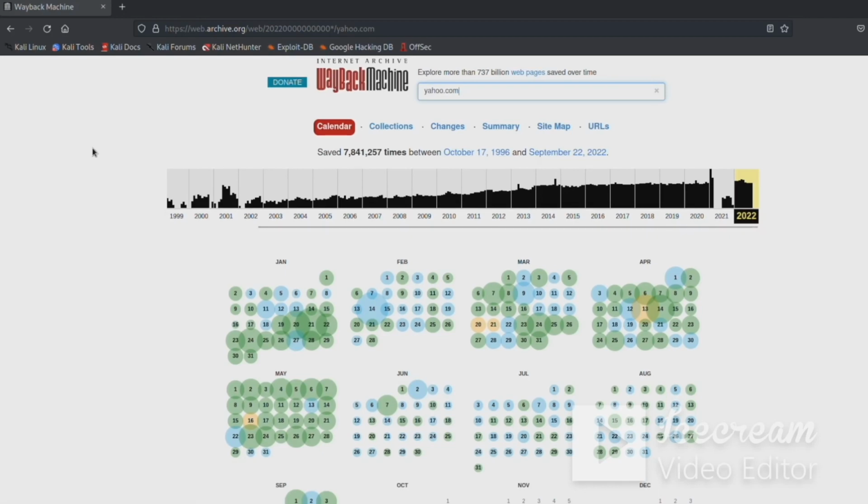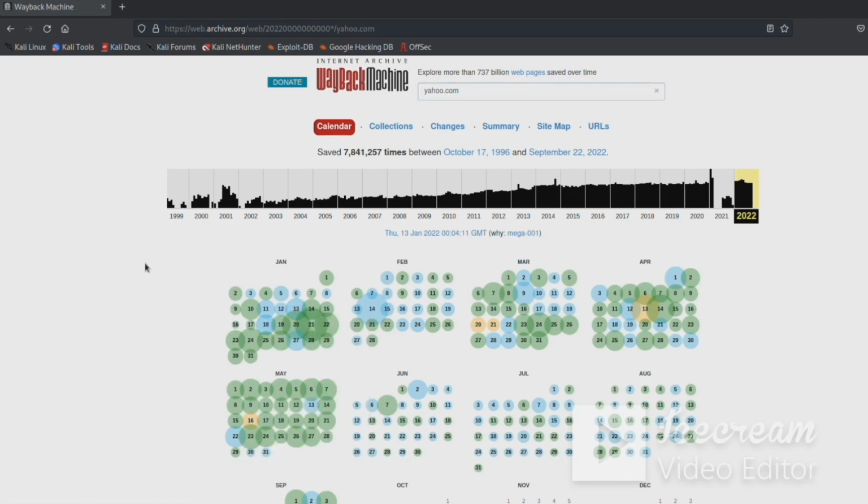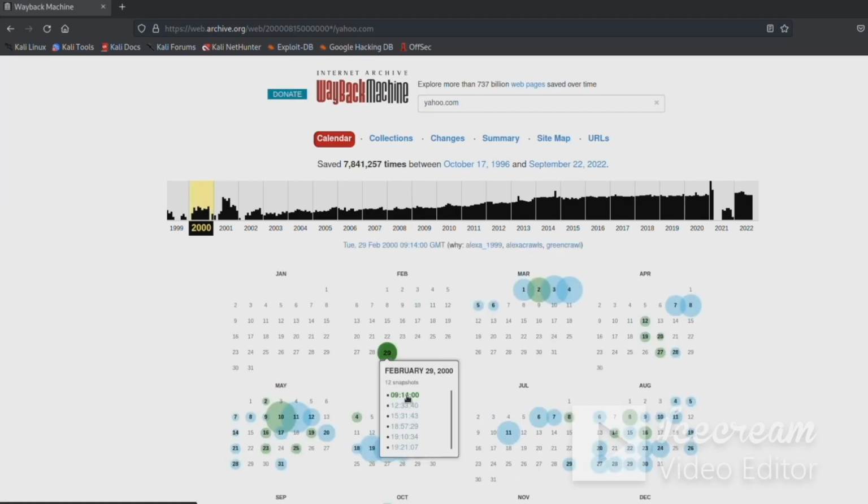And it doesn't just take screenshots, it'll actually store the URLs, and you can go back and check out the timestamps, and it'll show you what the web page actually looked like at that time. So if we click back here to the year 2000, and let's say we want to open up February 29th, 2000, we can do this.